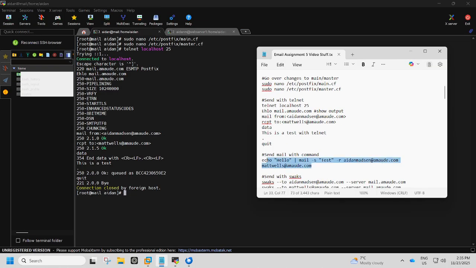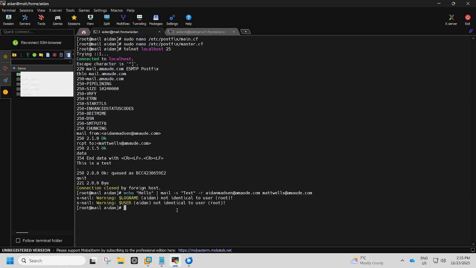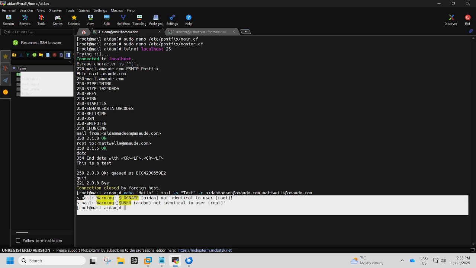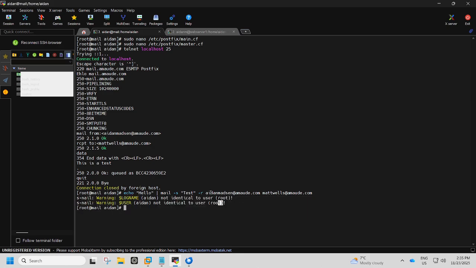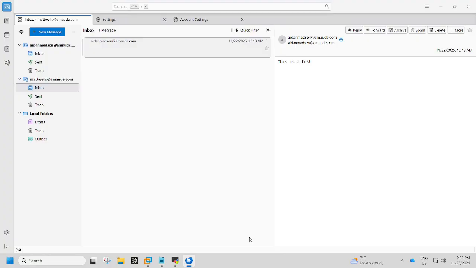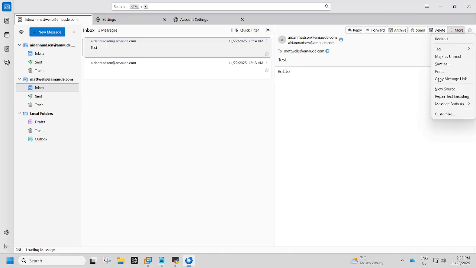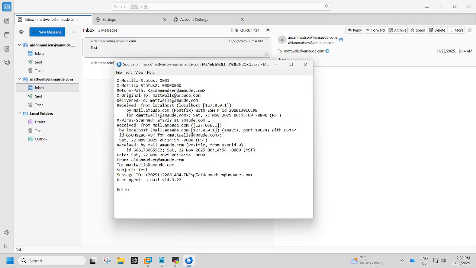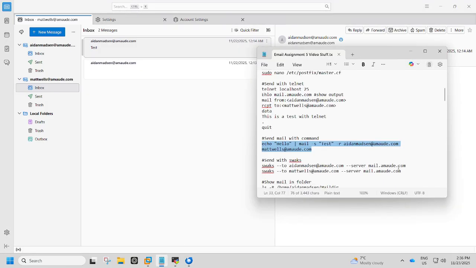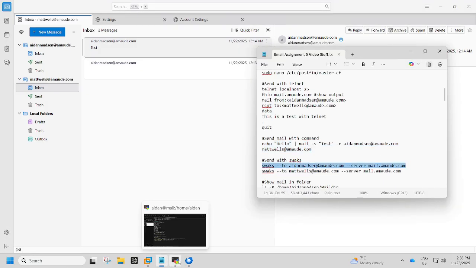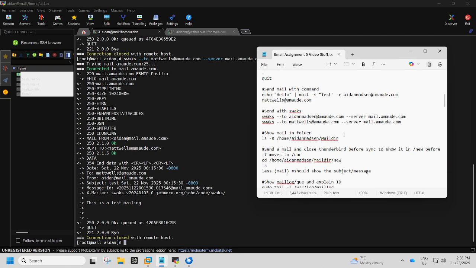So I can also do it with an echo command with the mail. It does give some warnings that it's not identical to root. The r makes it send as not just the root user. And then we can see down here, it should appear in, there we go. That one appears there. View the source there. It shows very similar stuff. I can also use swaks, which is another one. I have to come back to that.